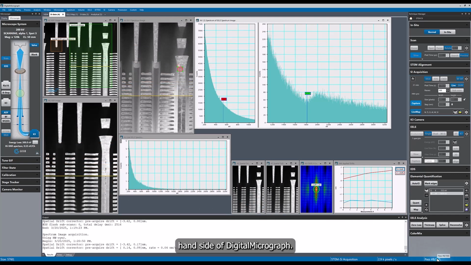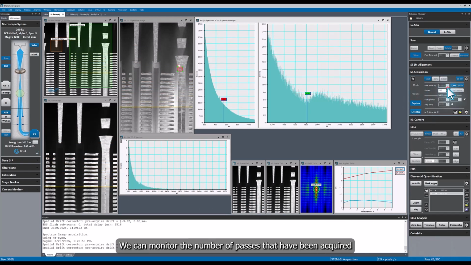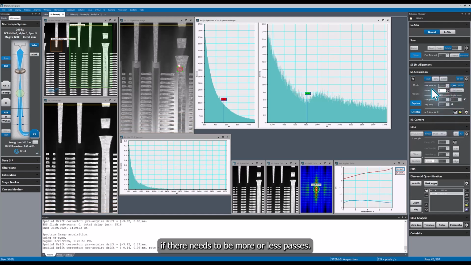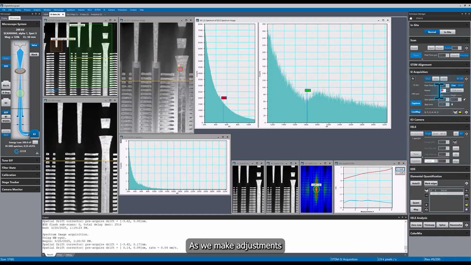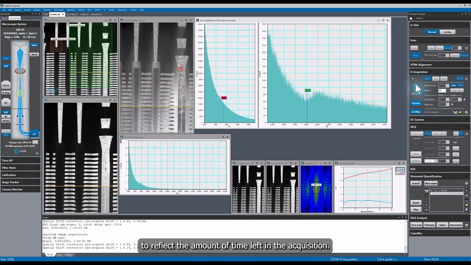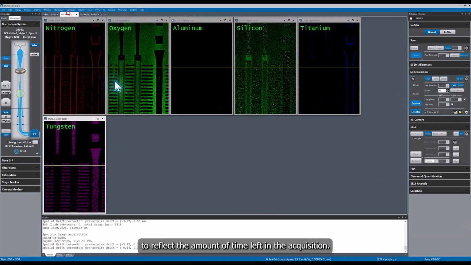At the bottom right-hand side of Digital Micrograph, we can monitor the number of passes that have been acquired. If there needs to be more or fewer passes, we can go back to the spectrum image tool palette and adjust the number of passes accordingly. As we make adjustments to the total number of passes, the timer in the palette will also change to reflect the amount of time left in the acquisition.